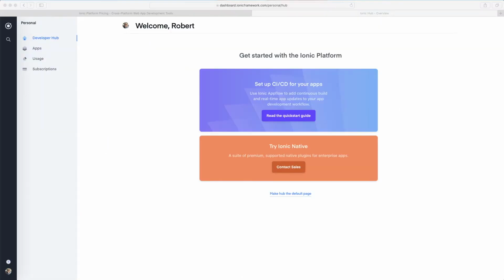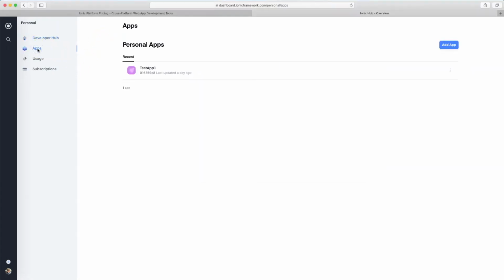To start out with, I thought we'd take a look at the dashboard for Ionic AppFlow, and then I'll show you an application that we've already built with it, and then I'll take you through actually building a new application with Ionic's AppFlow. So here we are at the Developer Hub, and I'm just going to click on Apps. And here we can see the one app that I've already built. Let's go ahead and select that.